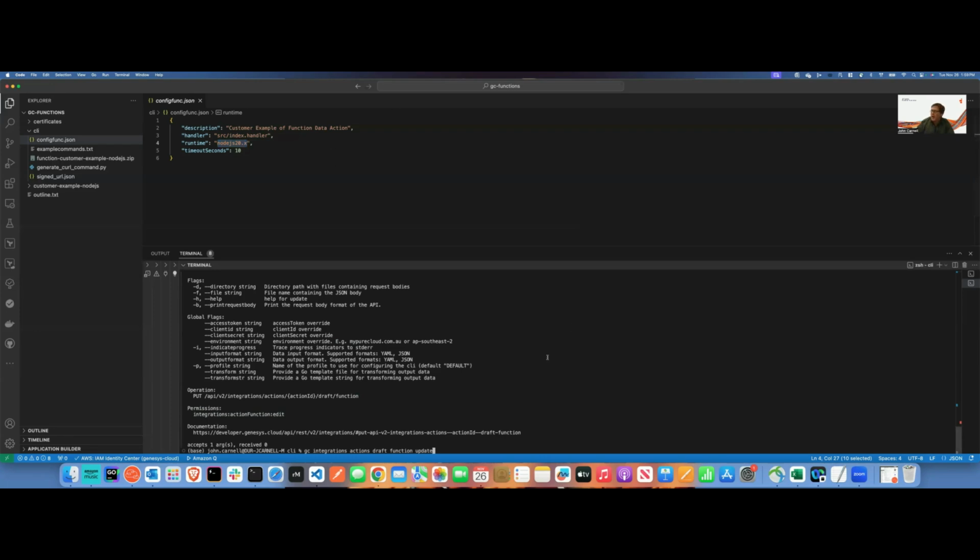So let's go ahead now and get this configuration out there. So we're going to update our function with this information. And we're going to use -F, and we're going to say config func.json. So that's going to pass the contents of that config func.json over to our CLI.